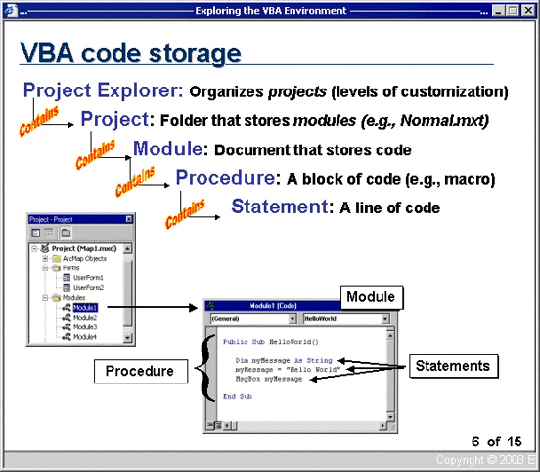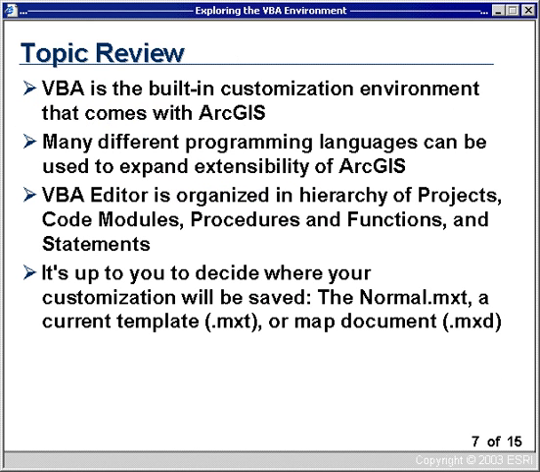So let's review this environment. VBA, or Visual Basic for Applications, is a built-in customization environment that comes with ArcGIS. So we don't have to go out and buy it. We automatically get it with both ArcMap and ArcCatalog. We learned that there are many different programming languages that can be used to expand ArcGIS. But again, today we're only going to talk about Visual Basic for Applications.